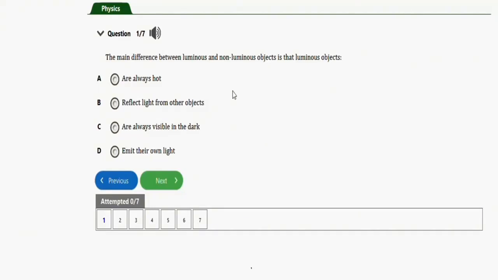The first one I have here says, the main difference between luminous and non-luminous objects is that luminous objects are always hot, non-luminous objects reflect light from other sources, non-luminous objects are always visible in the dark, or luminous objects emit their own light. Correct. So the right option is option D, emit their own light.